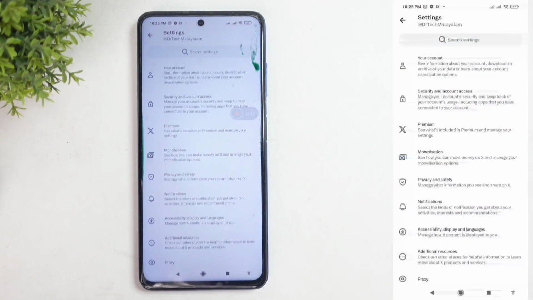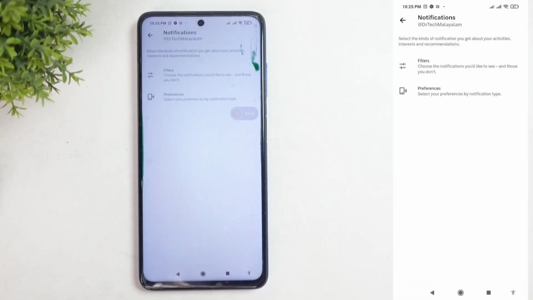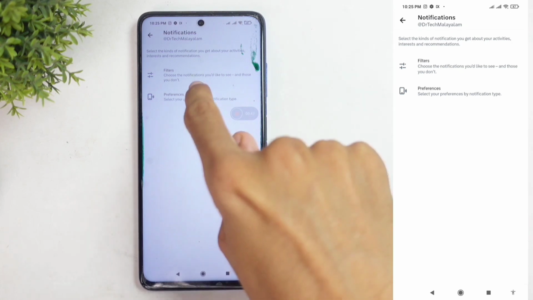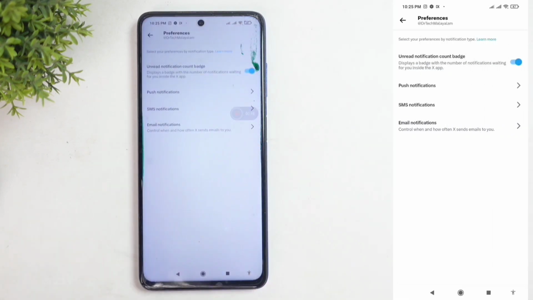In there, you'll notice an option for notifications. Click on that, and you'll see an option called Preferences. Tap on Preferences, and you'll find an option for the notification count badge.